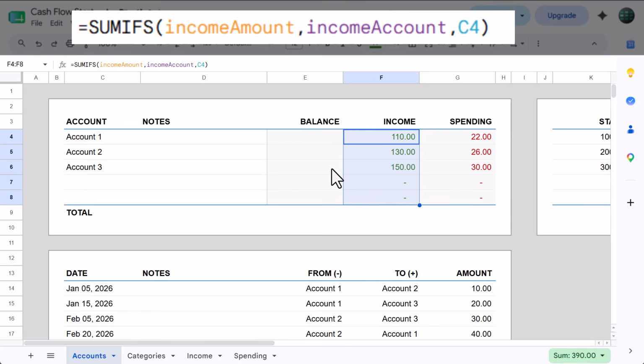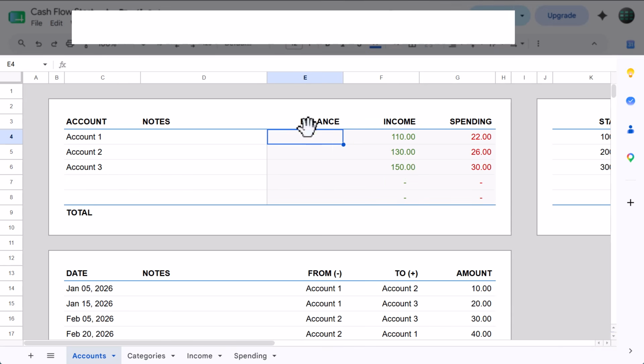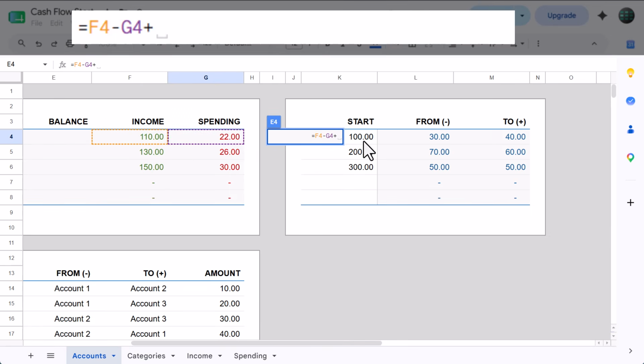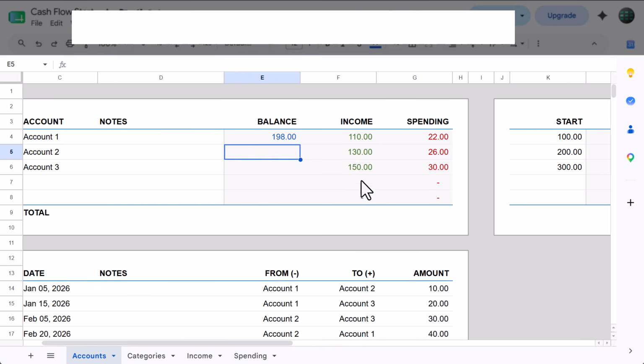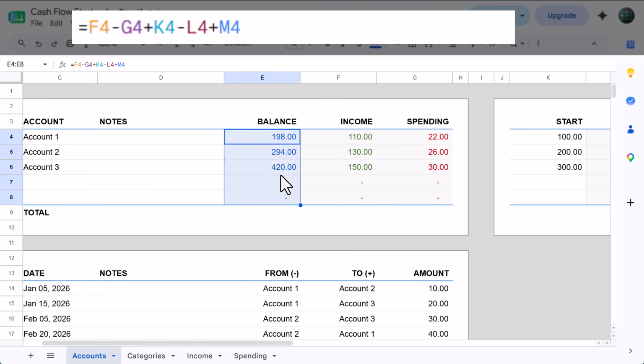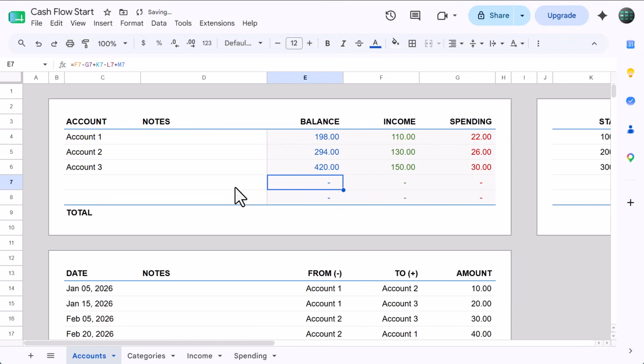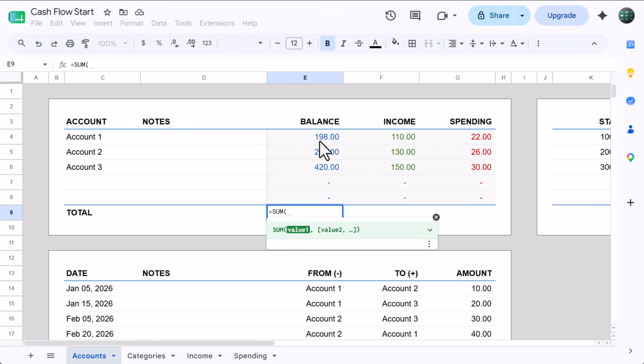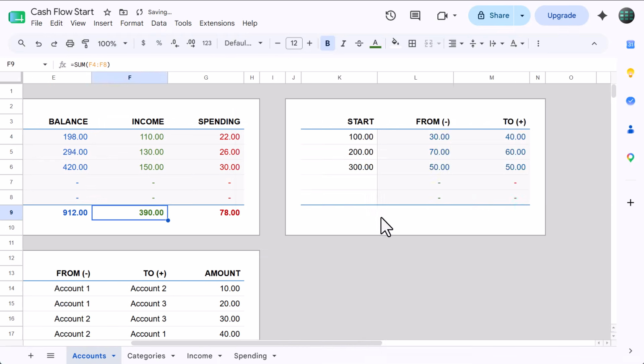And now for the balance column. Select the first cell and enter the following. Equals, select the income minus the spending plus the start value minus the from value plus the to value, and press enter. Then copy the formula down. Awesome! All that's left now is to use the sum function to calculate all of the totals below.